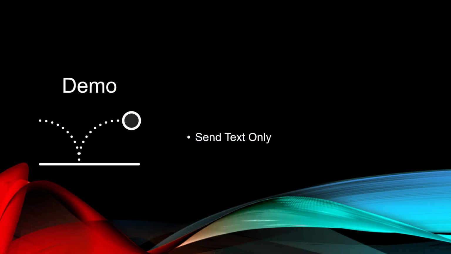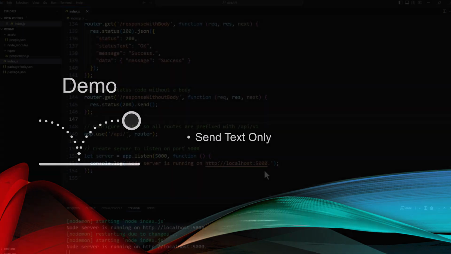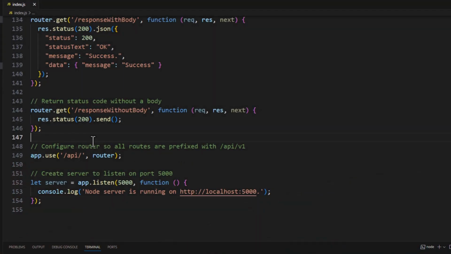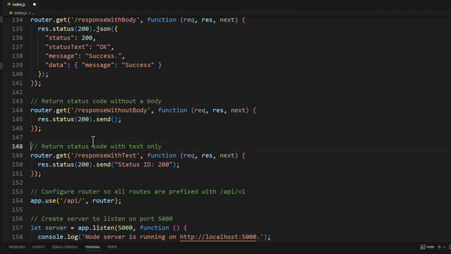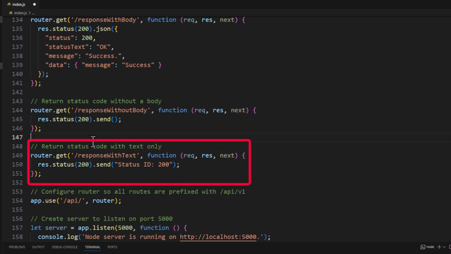Now, the last scenario we're going to explore before we take a look at a generic function to handle all of these different situations is what happens if somebody sends text only. Not a JSON object, not just a status, but just text. Once again, go back to the web API server and let's drop in our last route here, router.get /response with text. In this case, we're doing a response.status 200.send, and all we're sending is a piece of text. So we'll save that.